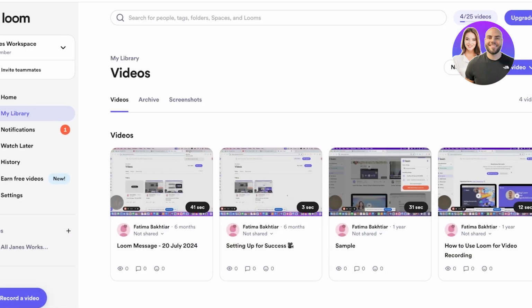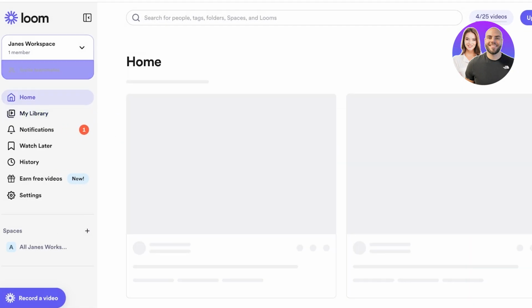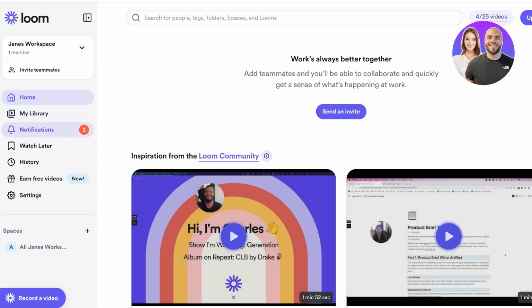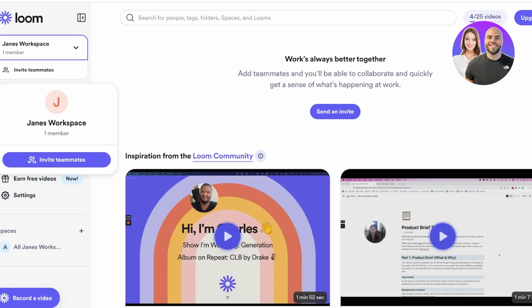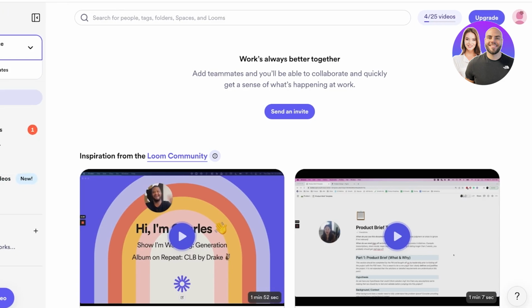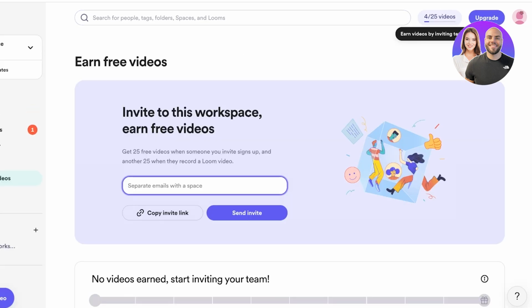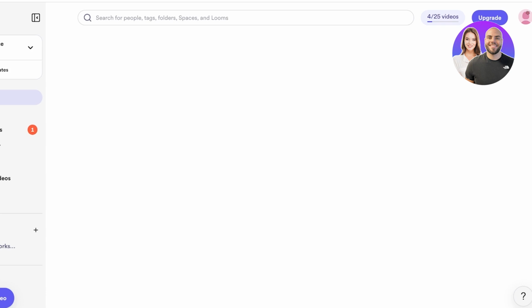Now, in your Loom space, you will see on the top left, you have a home panel, then you have your My Library section, notifications, watch later, history, earn free videos, and then your settings tab. Then on the top left, you will have your workspace where you can invite other members as well. You will see I have a total of 25 videos that I can create, and I can earn videos by inviting other people to join Loom. So even on the free plan, you always have the opportunity to grow.